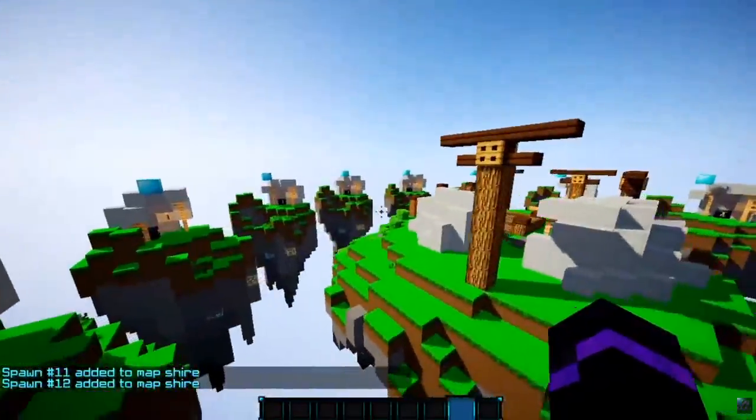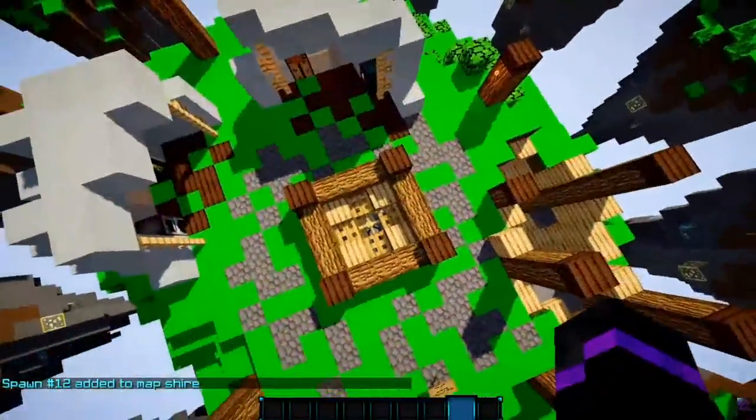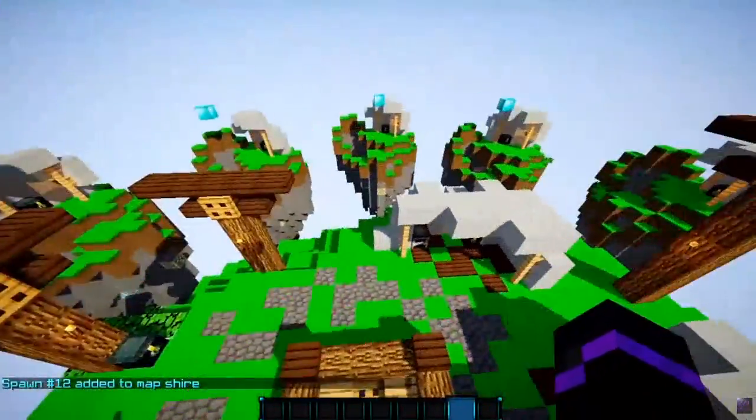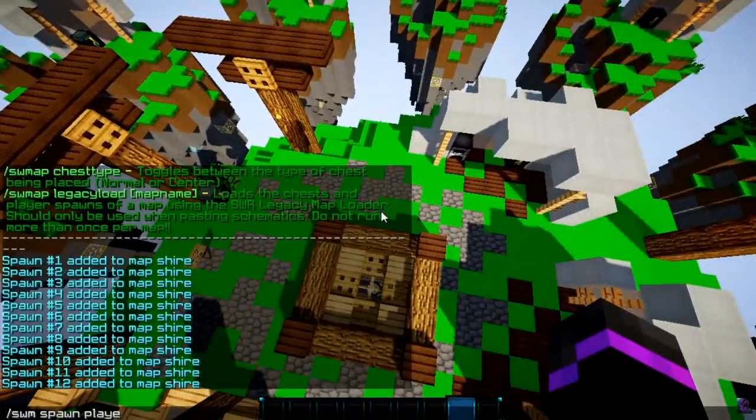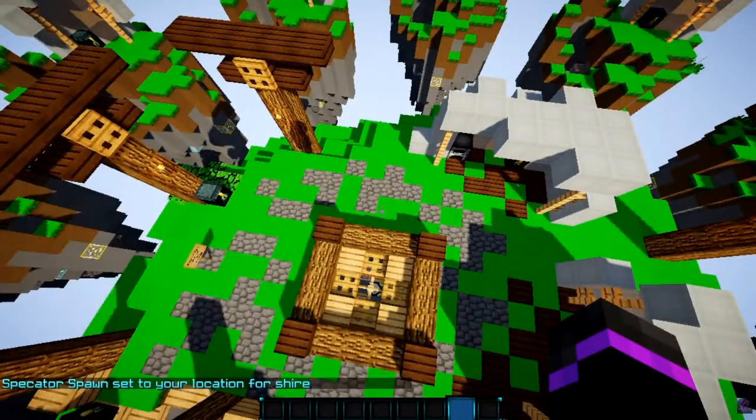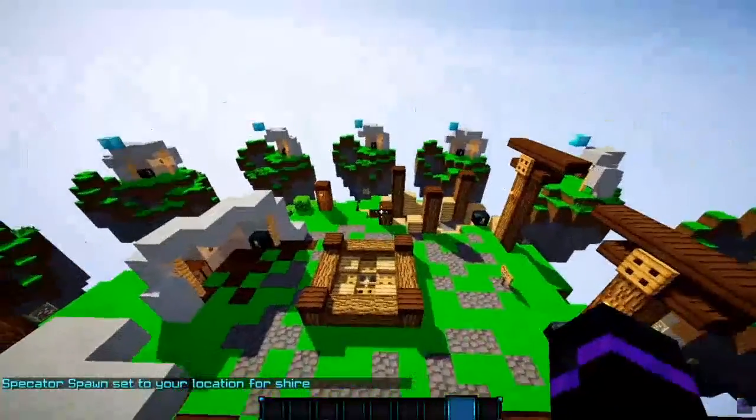Alright, so we have added our 12 player spawns. Now we can add a spectator spawn. So whenever a player dies, they'll be teleported to the spectate spawn. So all you have to do is just type in spec. Now we'll just teleport them to this location when they're done.